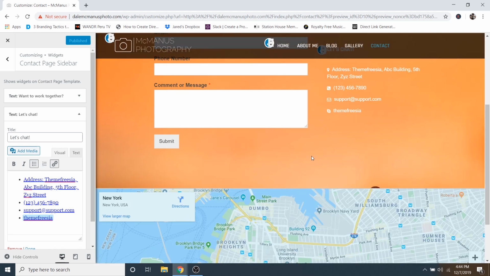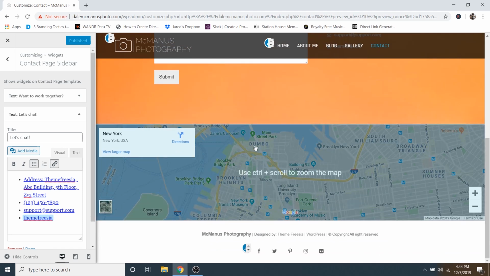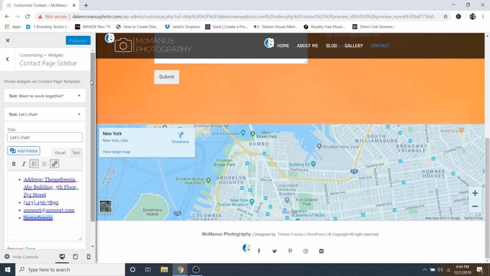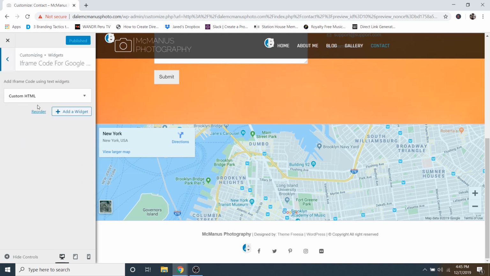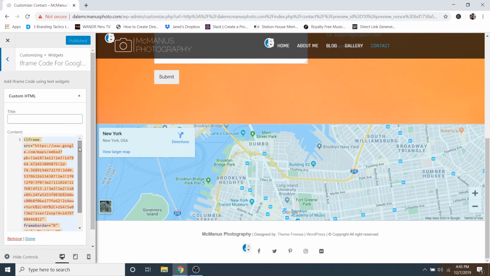Okay, so let's also change the map down here. I'll show you how to edit that. So to do that, I'm just gonna click on the back arrow. And then I'm gonna go to iframe code for Google Maps. And this is underneath the widgets category. So then here we've got custom HTML. We'll just open that up. And you can see we've got this crazy embed code here. But it's actually a lot easier to edit than you think.